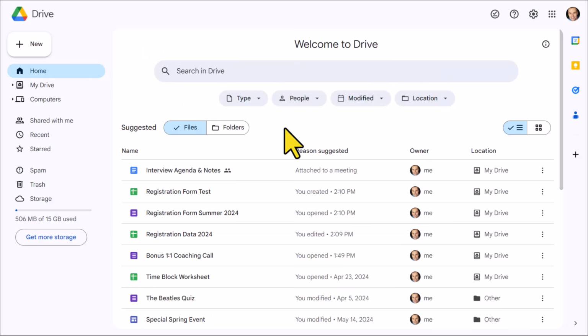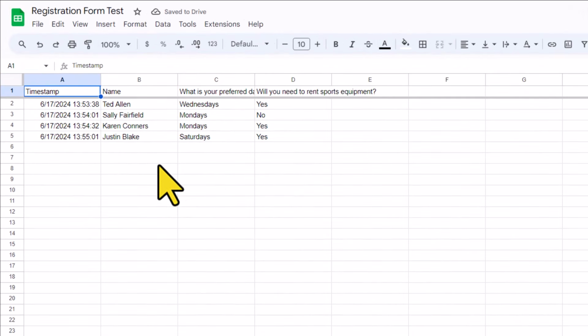But if I jump over to my Google Drive account, here you can see we now have a new sheet called registration form test. And if I open that up, now we have all that same data from our Google form, including timestamp information. Now, this makes it so much easier for me to filter or to sort, or maybe I want to copy and paste this information and put it in some other application. So it allows for a lot more flexibility.